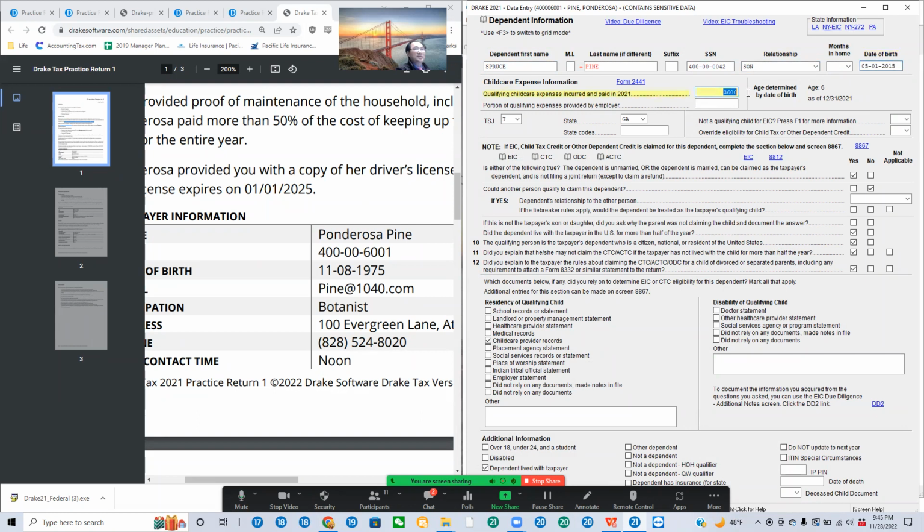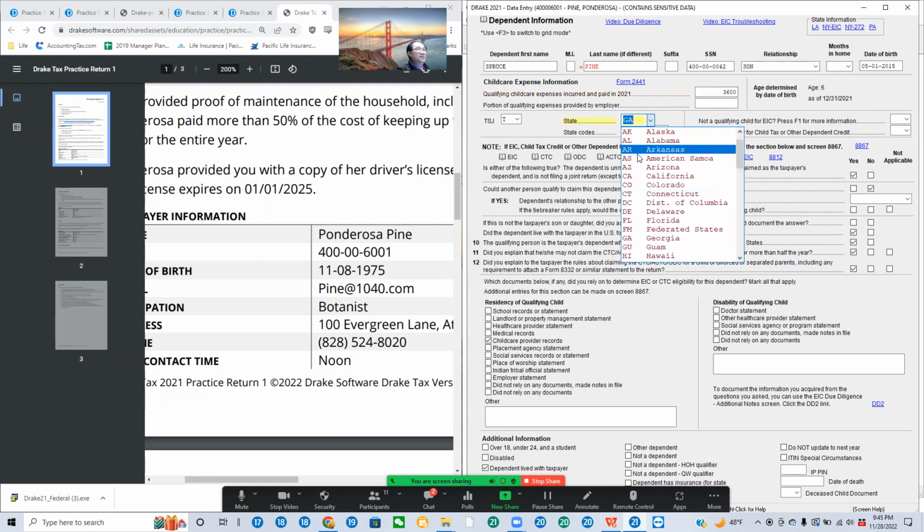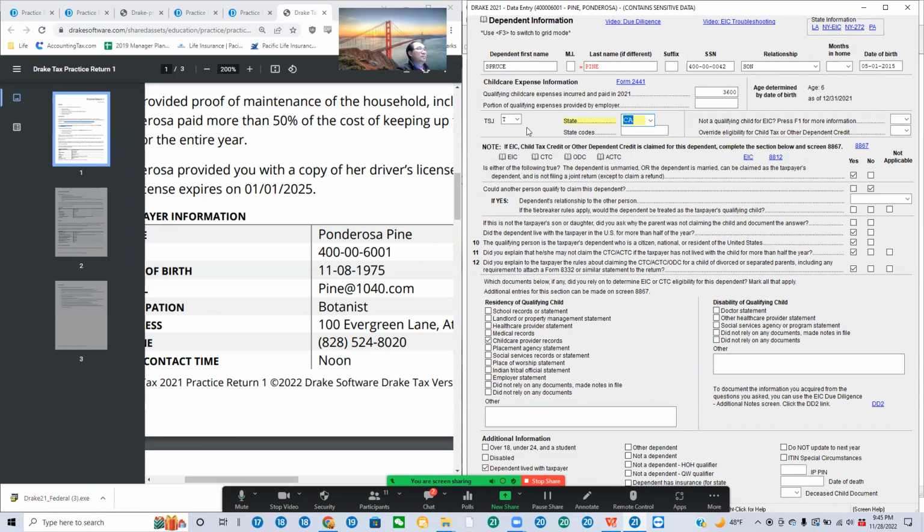Now guess what this is? This is how much they pay somebody to take care of the kid. Okay, the child was 6 years old by December 31st, 2021, right here. It shows you. Now, obviously, I need to change this one to state of California. So now T stands for taxpayer.